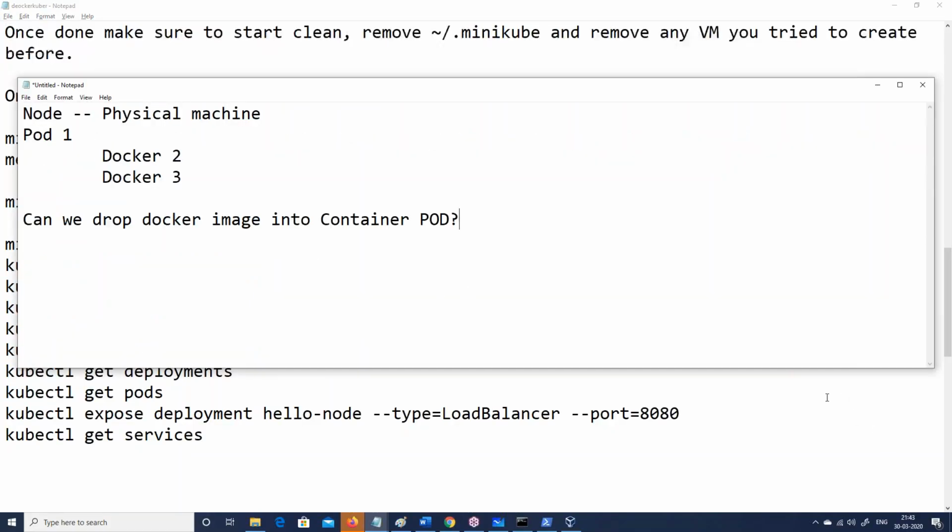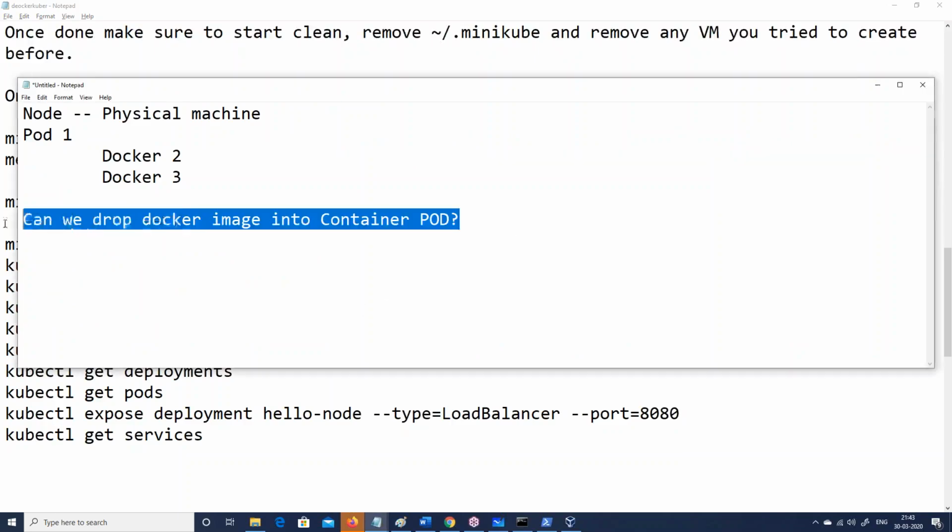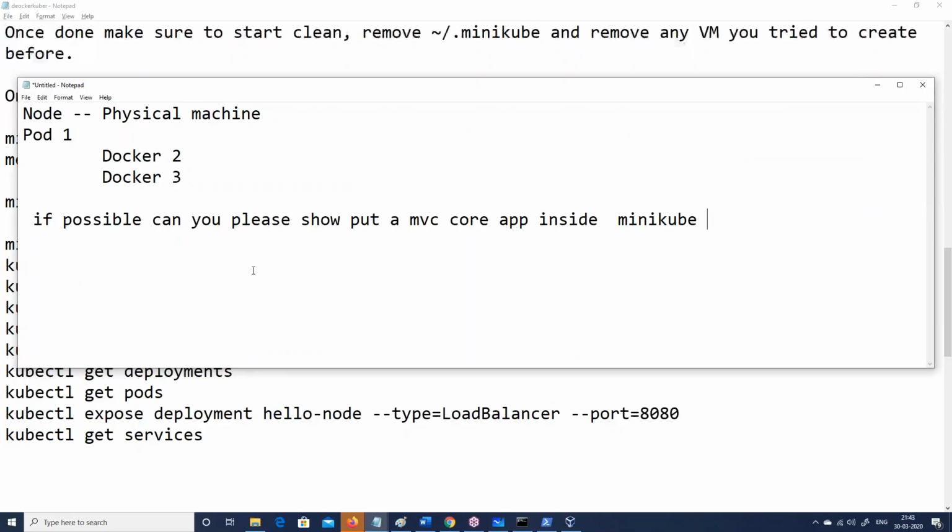Okay, so that's a very good question, and this one we are doing tomorrow, guys, not today. Today I don't want to go into Docker because I am on my local machine and it is getting heated out here, and I'm on Windows Home, right?